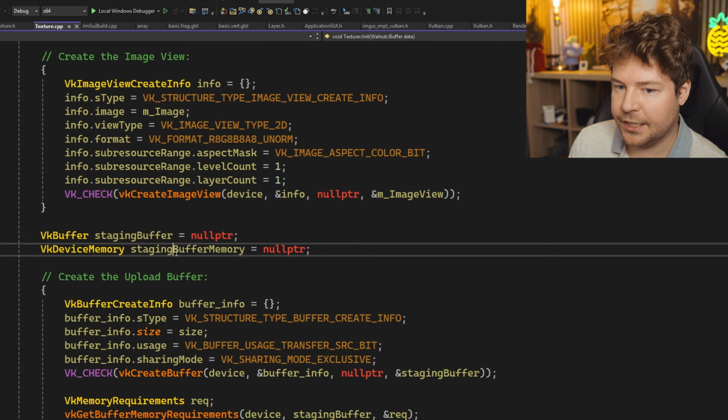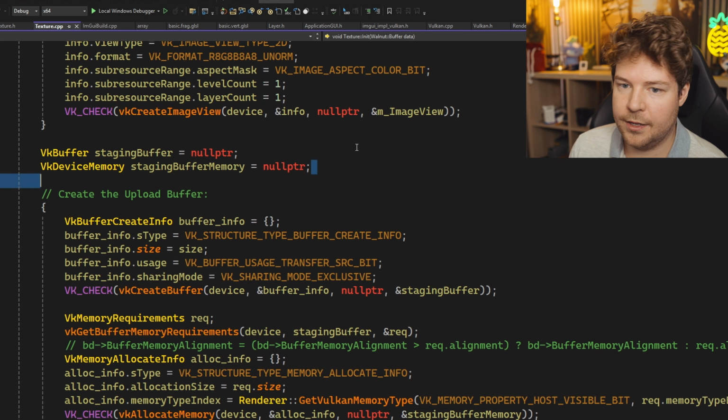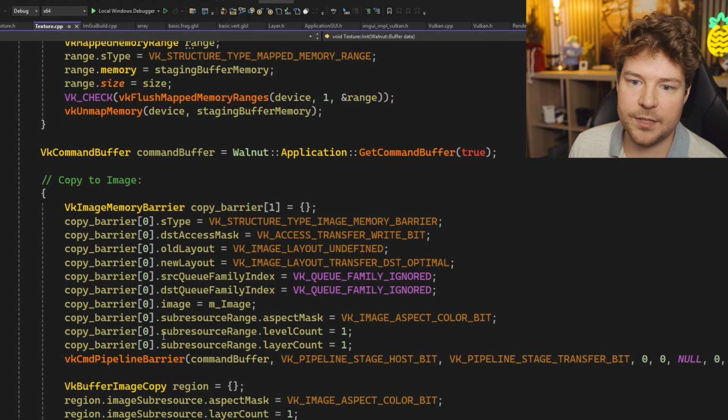At this point, you'd probably delete your staging buffer because we made it locally, right? So this is a local variable. It's clearly not made for reuse. So at this point, we would just delete it.